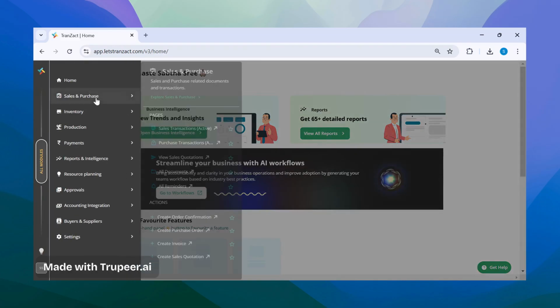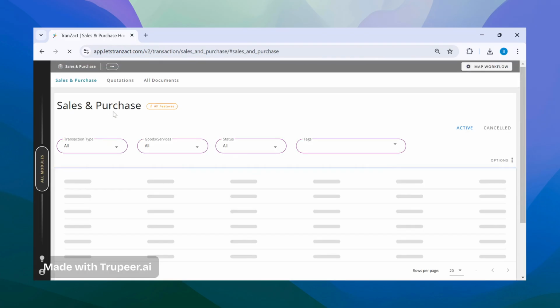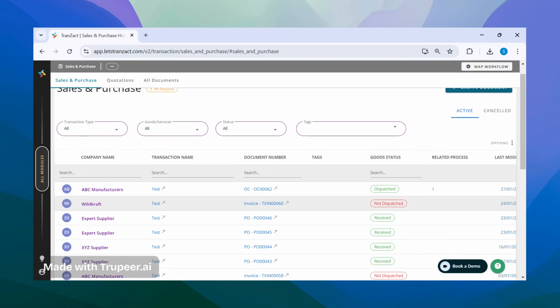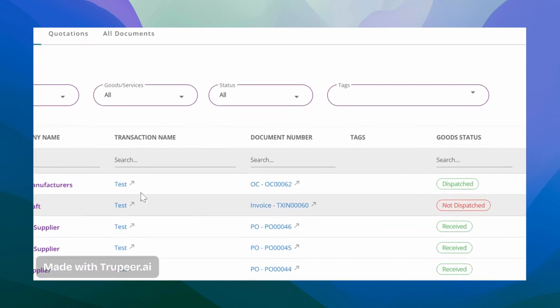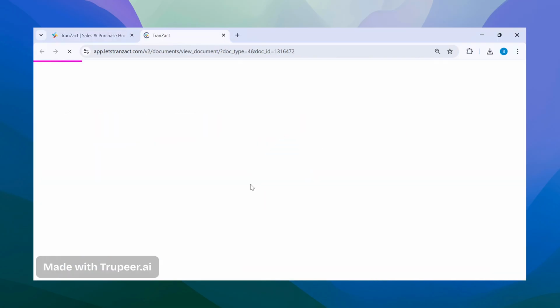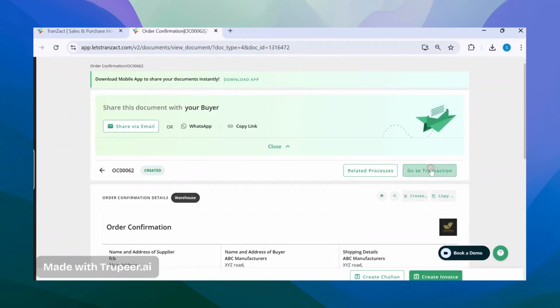Here's the list of available options. You'll see a list of all your transactions. Let's open up one of my order confirmation documents. I'll navigate by clicking Go, then choose Go to Transactions. Over on the right-hand side, you'll notice the option for creating a transaction tag. I'll go ahead and select that option.